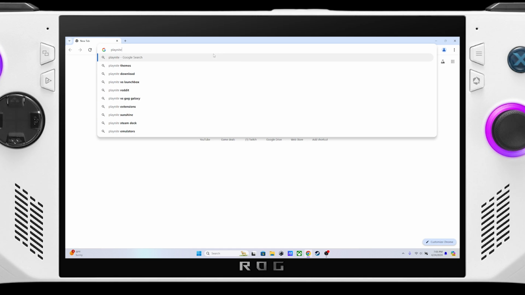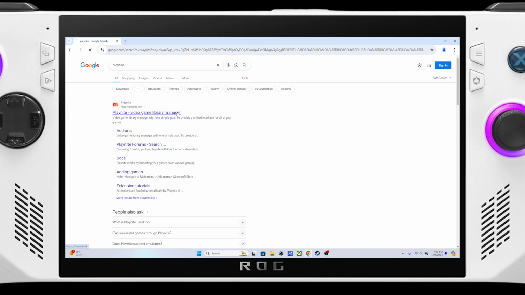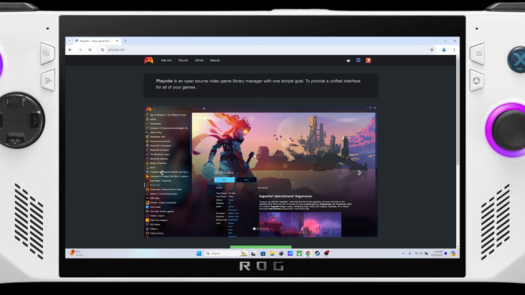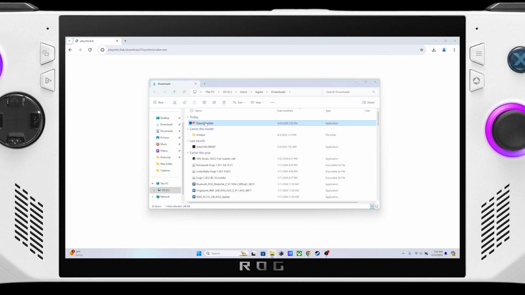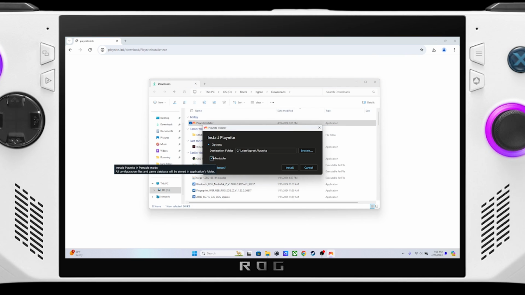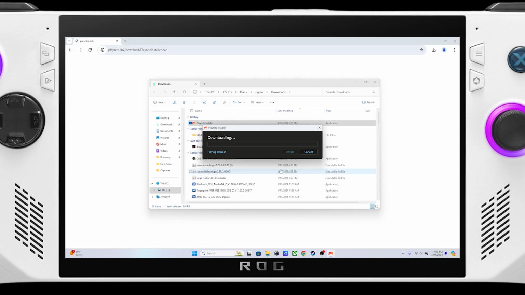Open your browser and look up Playnite, and it will be the first result on the page. Then click the green download button in the middle of the page. It will then install the installer to your ROG Ally. On the installer screen, select where you want to install Playnite to, and then make sure to use the drop-down menu and select Portable. It will then download onto your device.